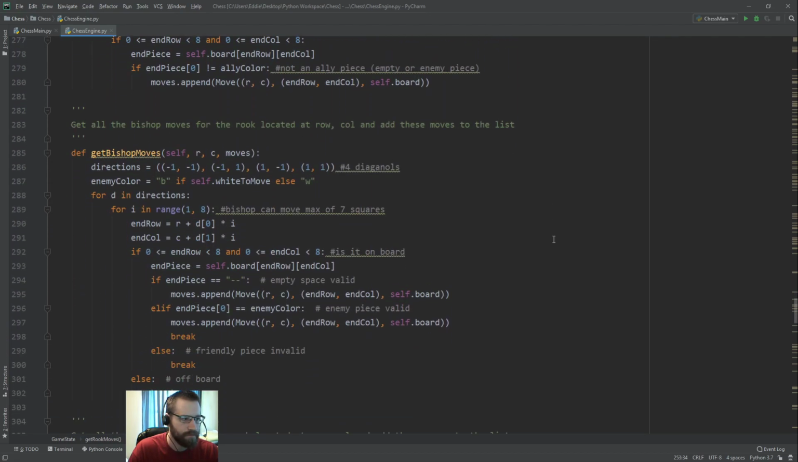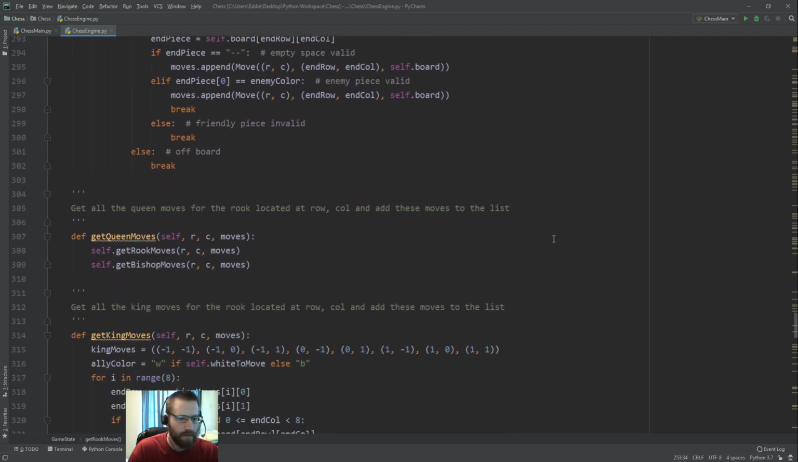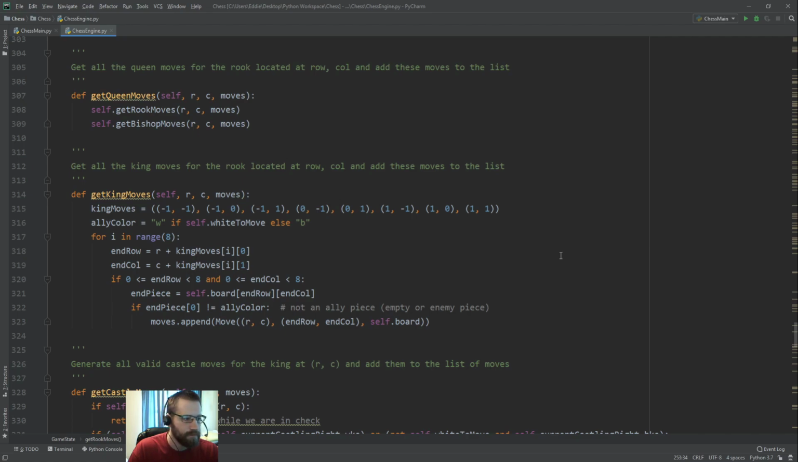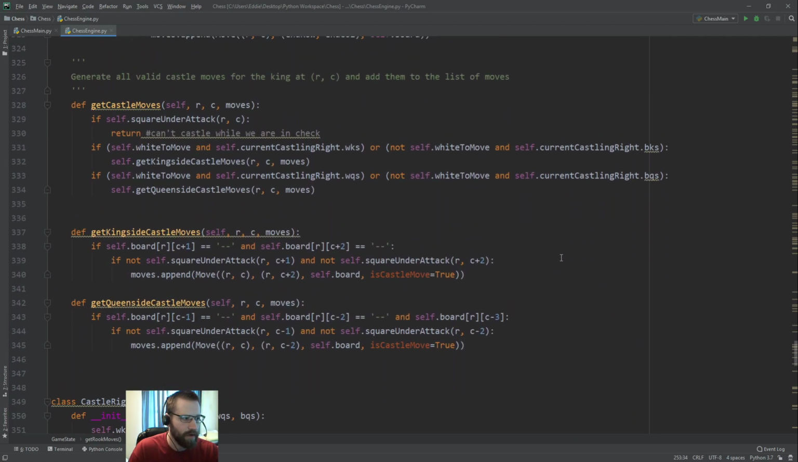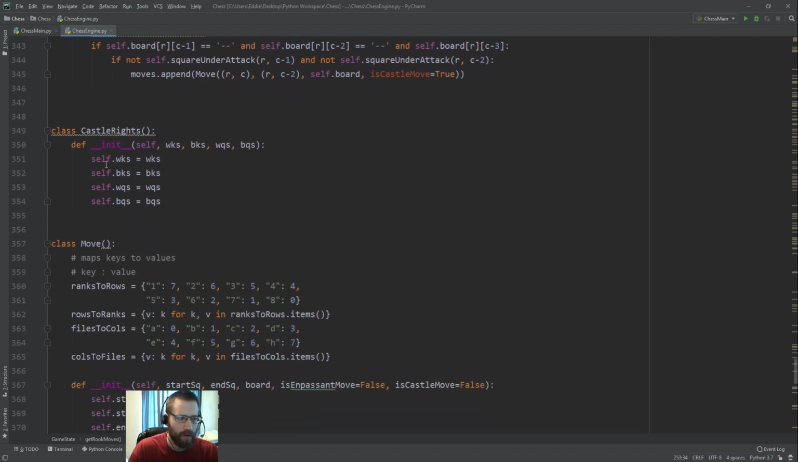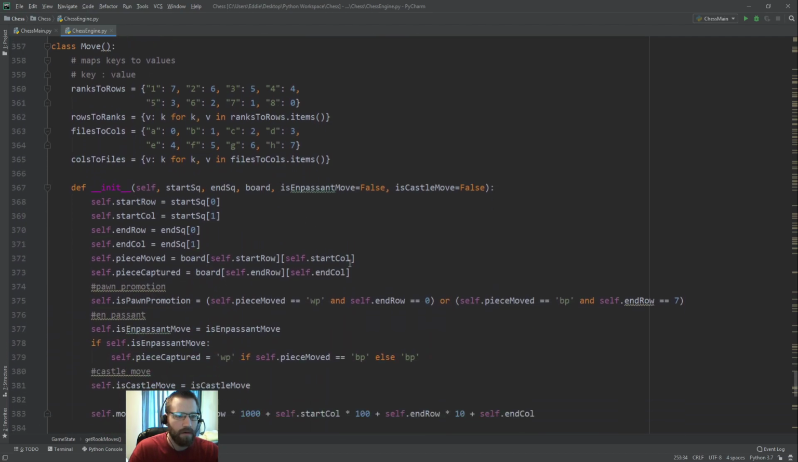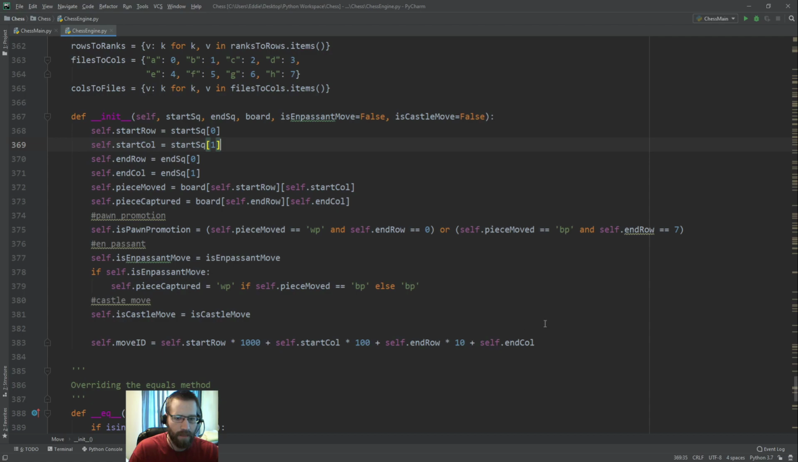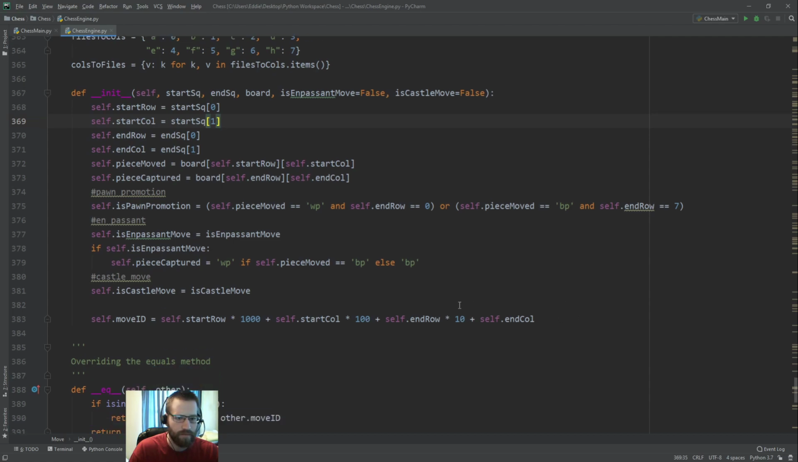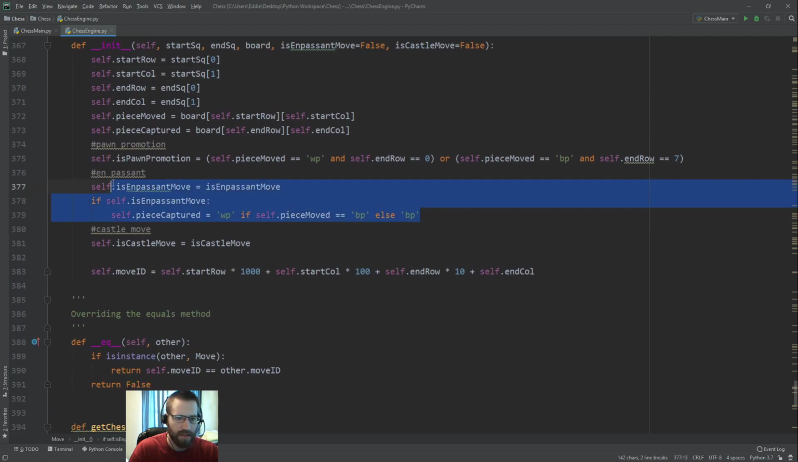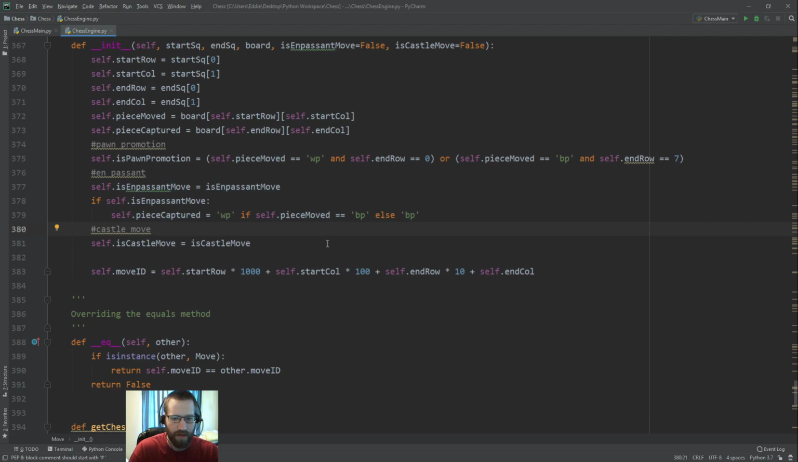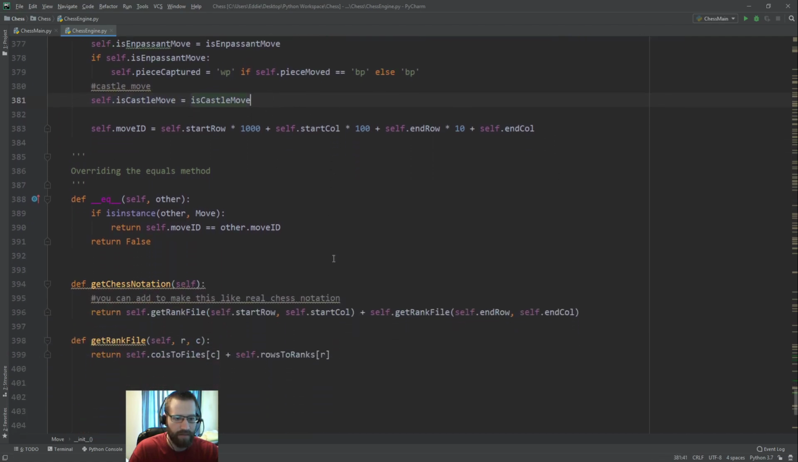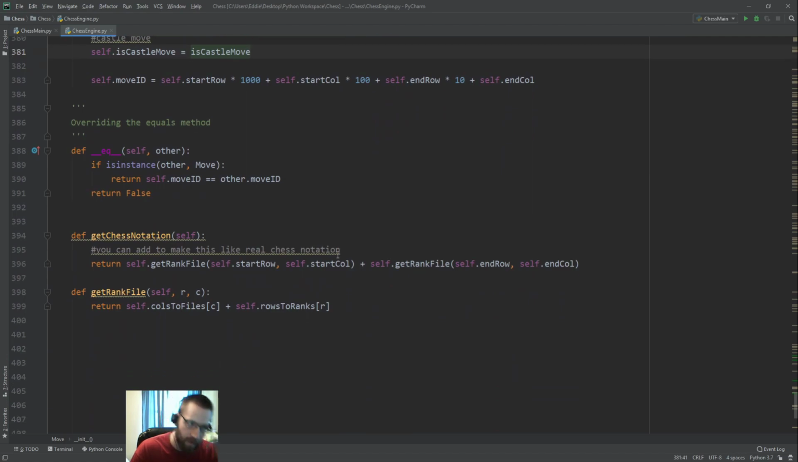Knight moves. Bishop moves. And then queen and king. And then here we have our castle moves, including king side and queen side castles. Our castling rights class, which we used to help abstract that and organize it a little bit better. And then our move class. We added a couple optional parameters here. And again, this is something that might cause en passant to not work if you don't have that, or castling to not work if you don't have that. All right, and then our equals method and a few other things there.